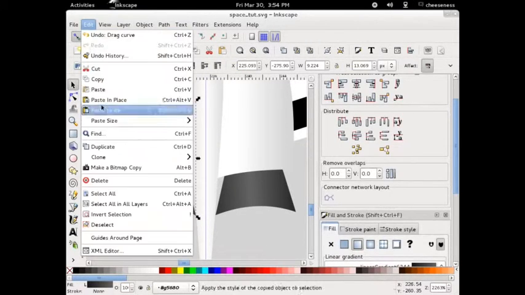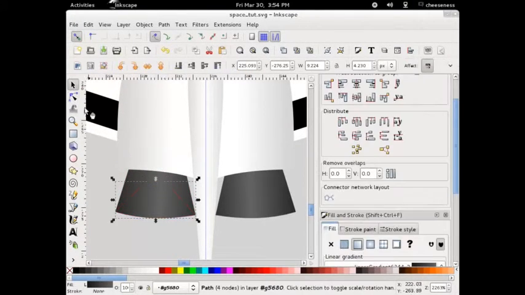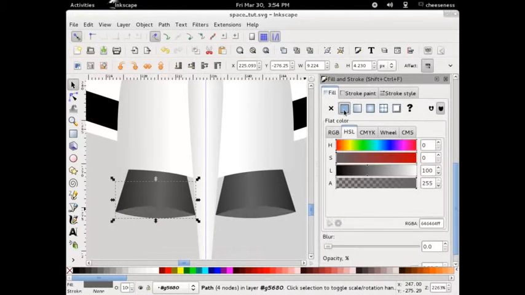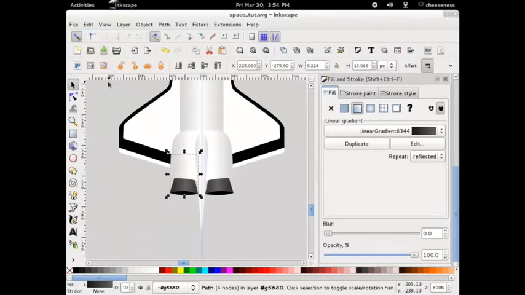Copy the nozzle and paste it in place. Still using the node tool, move the top two nodes down and drag the curve out to be convex. Change the fill color to be black. This insinuates a shadow inside the nozzle. Copy the nozzle and paste it in place again.